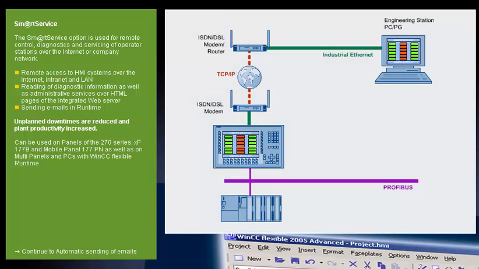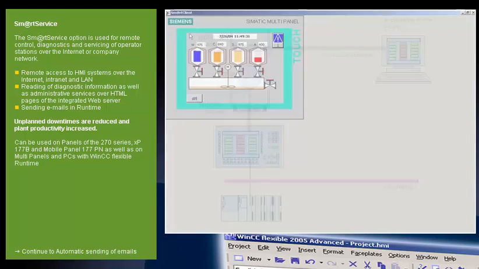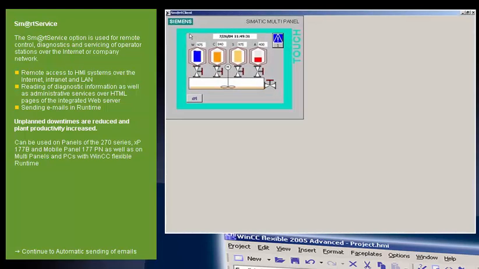You can use the Smart Service option for remote control, diagnostics, and servicing of operator stations over the Internet or intranet. Suitable are panels of the 270 series, XP177B, and Mobile Panel 177PN, as well as multi-panels and PCs with WinCC flexible runtime. And now the functions one by one.